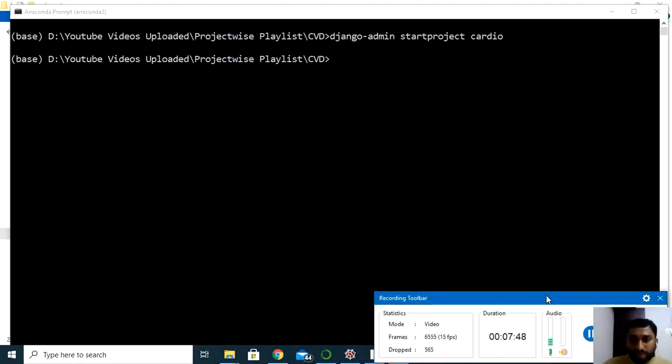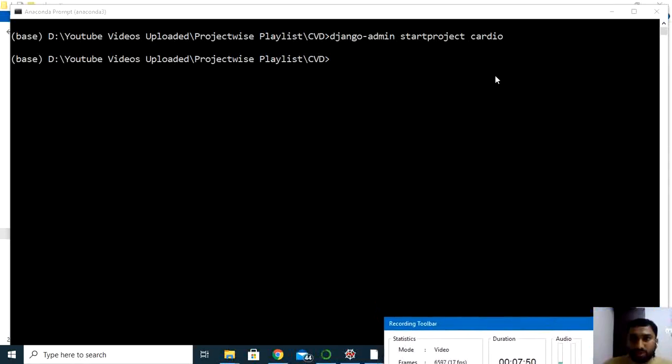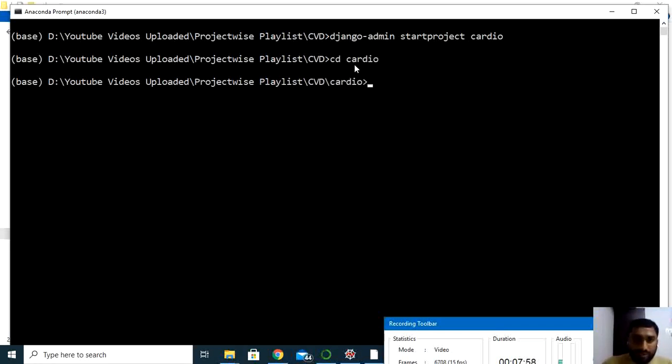If we want to create it, we need to go to this particular folder. To go to the folder, you can use cd cardio. Right now I'm in the cardio folder. Inside this we need to create one app. To create the app, you can run the command django-admin, and next is startapp. This time I'm going to use the startapp method to create the app. Let's create the app with the name firstapp. Next, enter it.